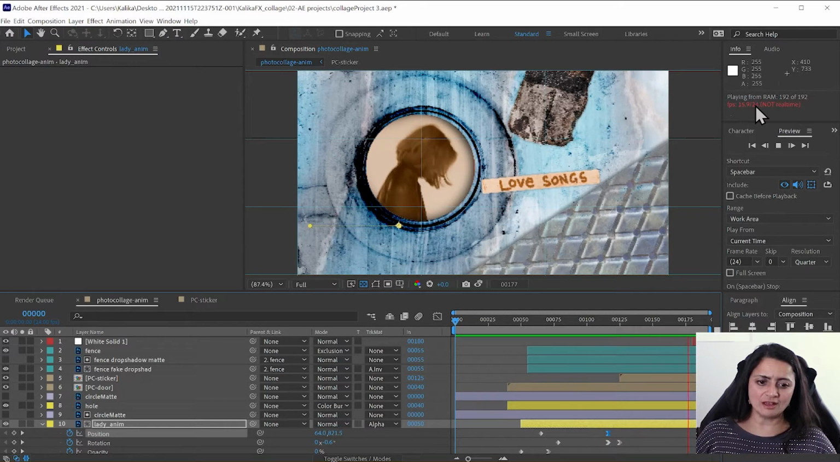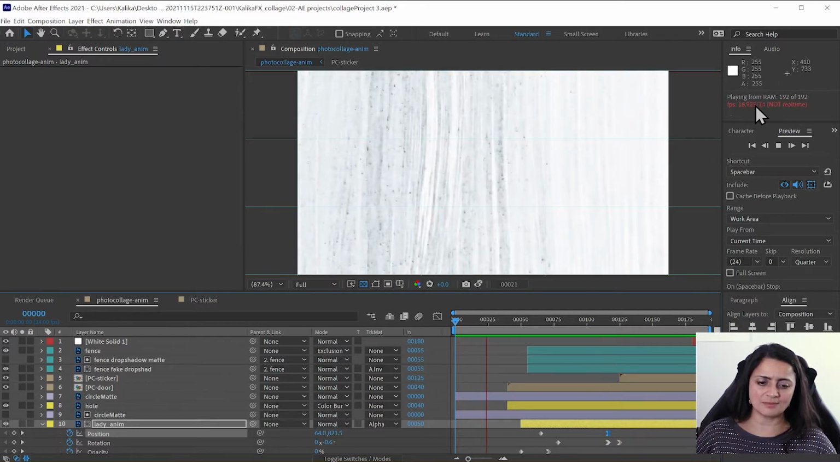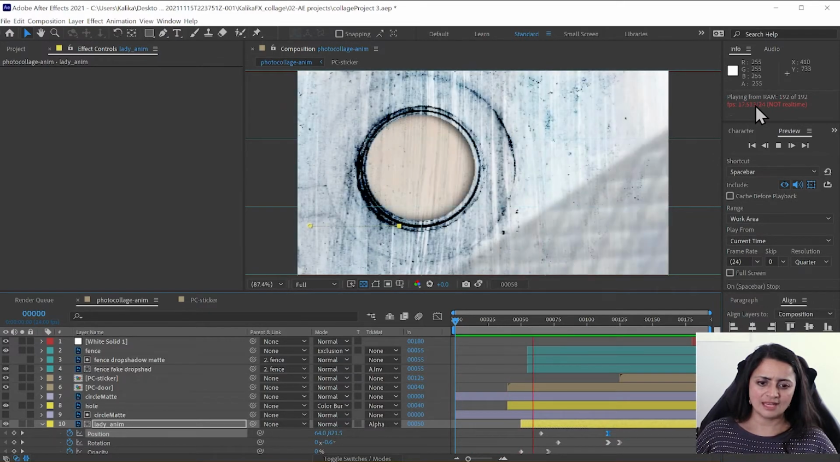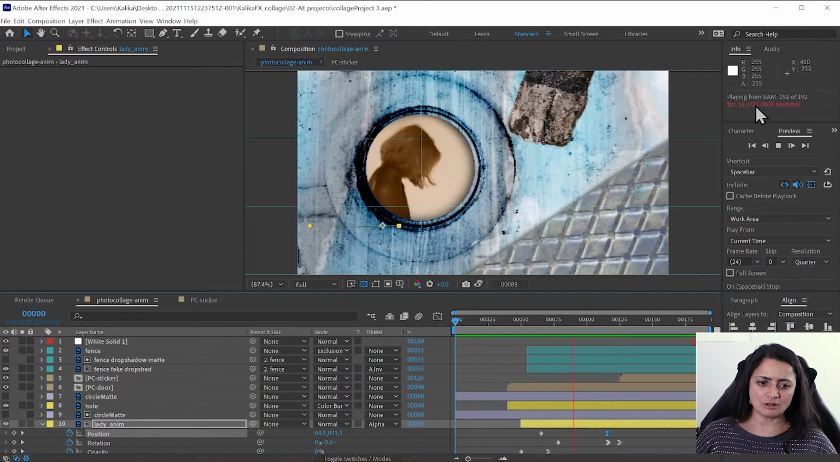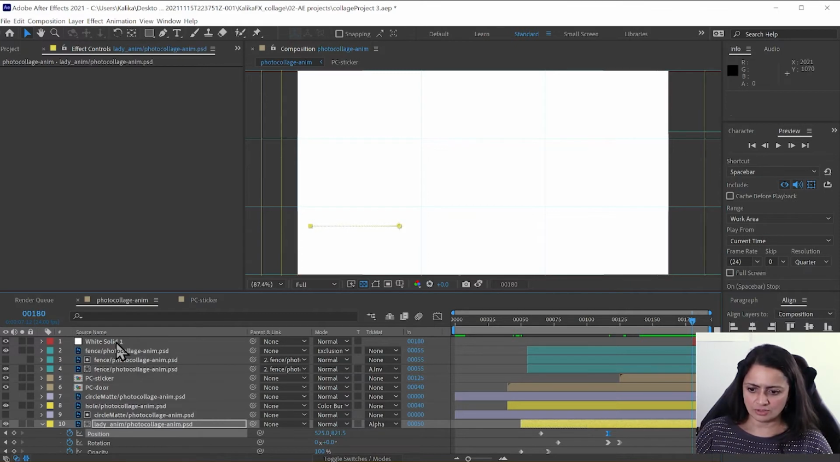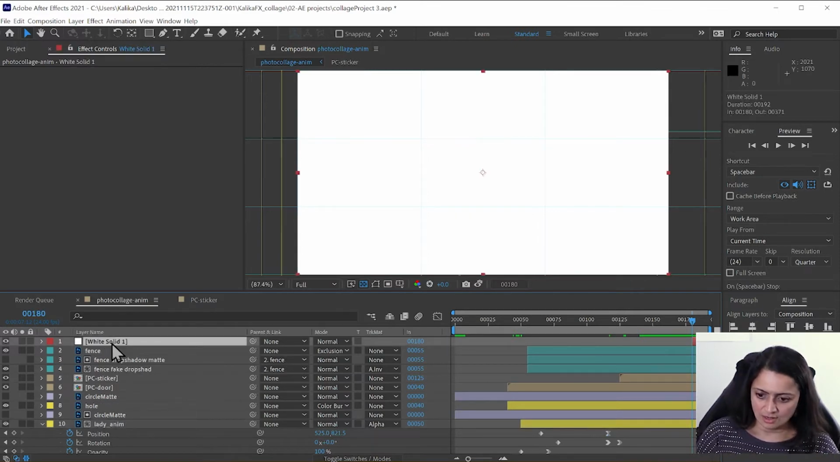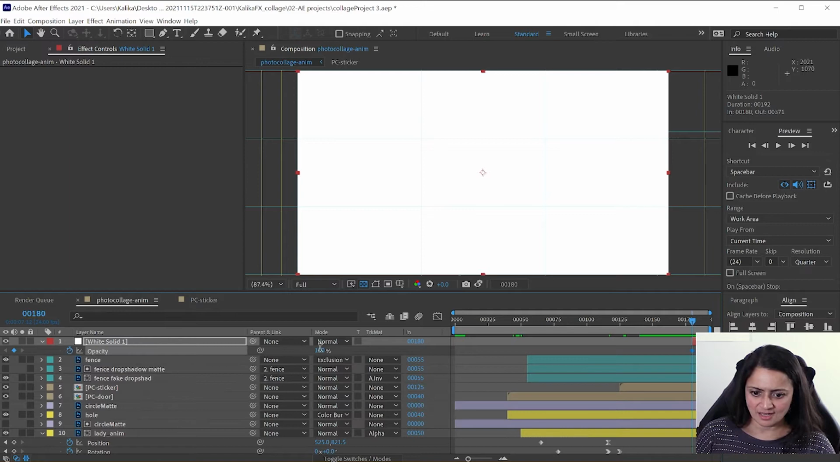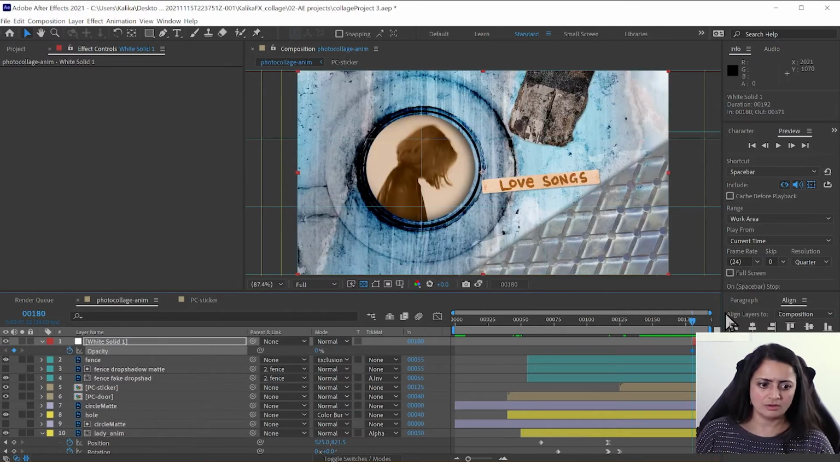So I feel like the love songs sticker comes on a little bit late. And the beginning stuff is really slow. And the fence is moving too much. And then it doesn't end fast enough. So, and I've got to give this a little fade too. So let's see. White solid, T for opacity, change that to 0. Go to the end, increase that to 100. All right, that part's done.